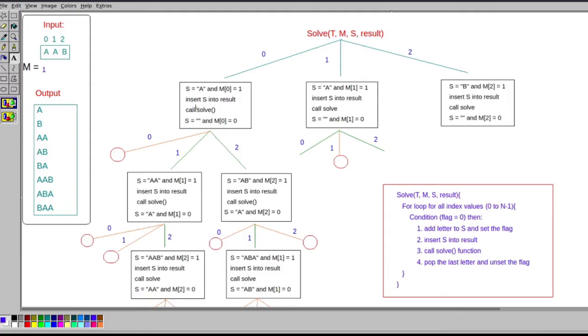Then I will call the function again. After calling the same function, it will again check from the 0th index. But now, as you can see, for the 0th index the flag is set for this alphabet. So it will not satisfy this condition, and it will come back and check for the next index. The next index value was 1, so now it will check for the second alphabet.